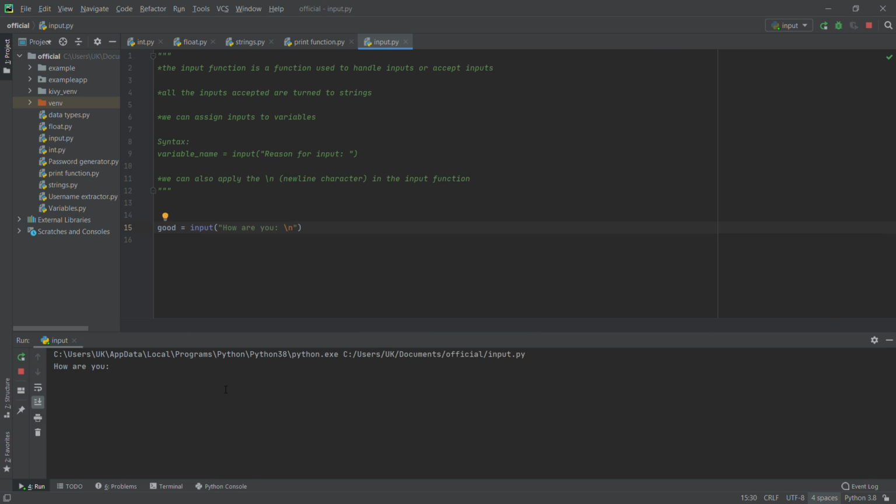You can see when I started typing, it went to a new line. The new line character brings what you have to type in on a new line. Instead of it being on the same line as the question, it got into a new line. So using the new line character, you can achieve this. Okay, so I think that's that for input functions.